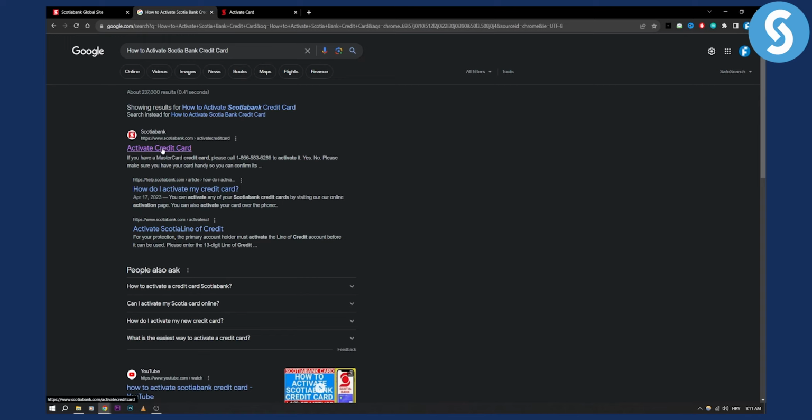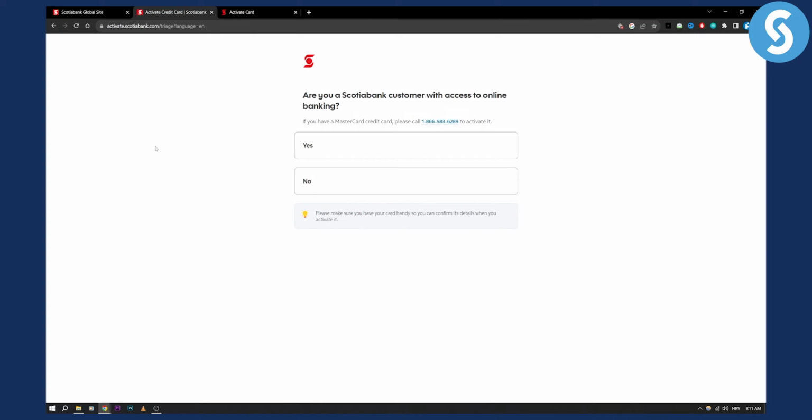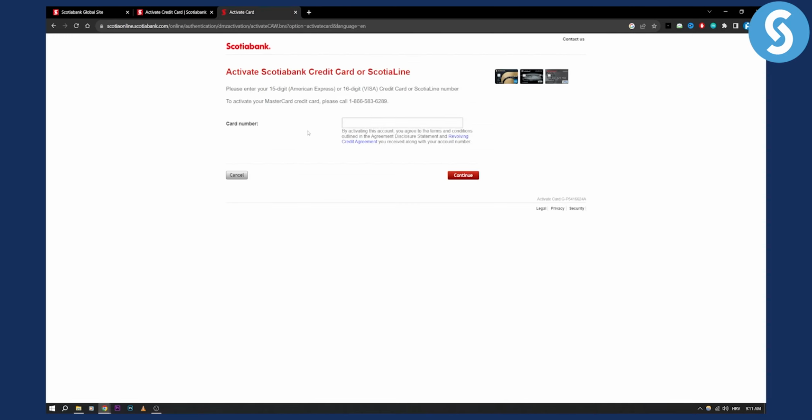to the first link. Now, once you click the first link, you will be asked, are you a Scotia Bank customer with access to online banking? Now, if it's a yes, then you'll have to go through the online banking. If it's a no, then you will land on this page right here. And here you can activate Scotia Bank credit card or Scotia line.